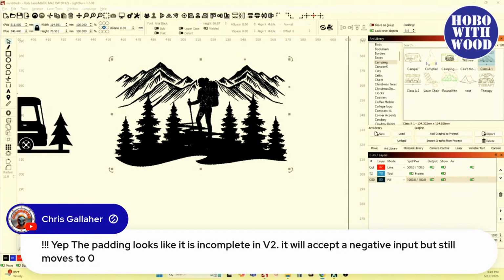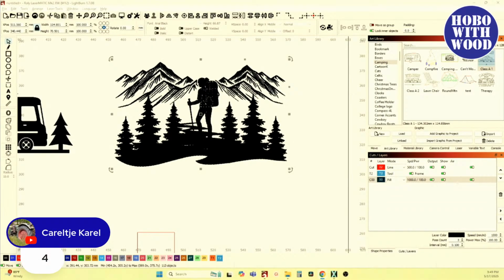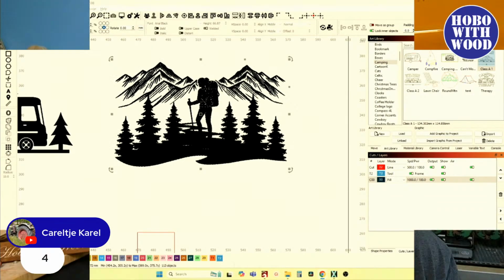the padding looks like it is incomplete in version 2. It will accept a negative input, but still moves to 0. Okay, so maybe they are. That indicates one of two things. One, they forgot to, or, either they forgot to make it stop at 0, or they forgot to allow it to move that negative distance. Moving negative distance would be really cool to have to create that overlap, because I overlap a lot. I don't want to just take it to it sometimes, especially when you're welding designs together.